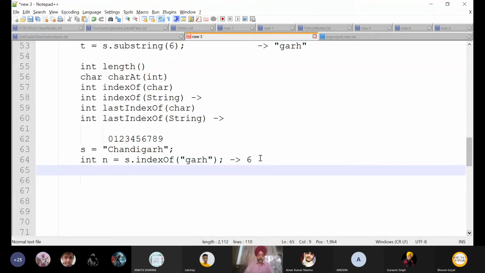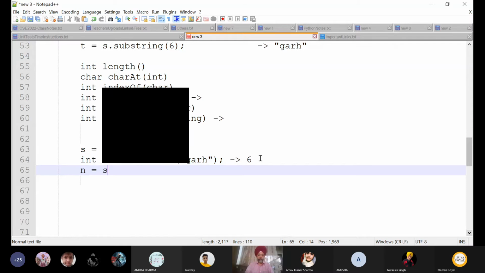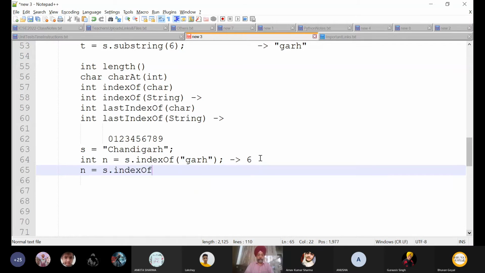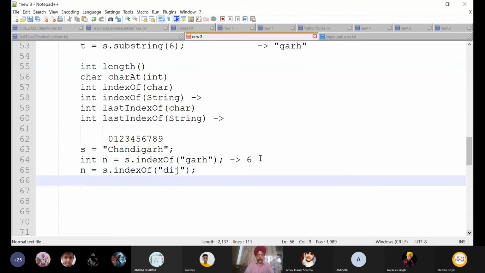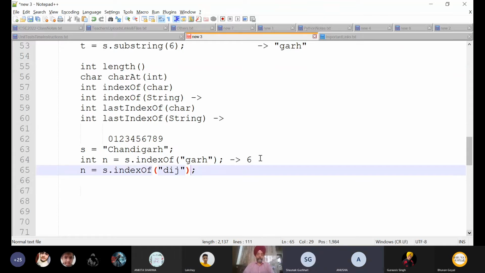Okay. Now, if I write n is equal to s dot index of DIJ, it is 4. Error. I have still not got the correct answer.